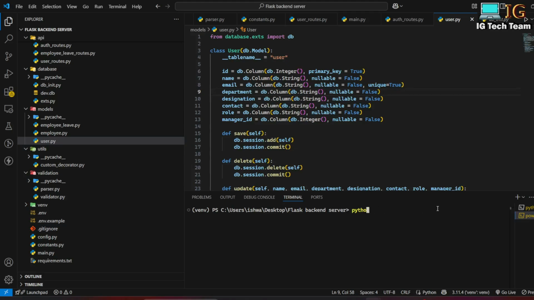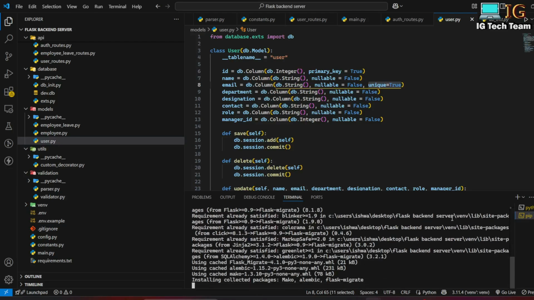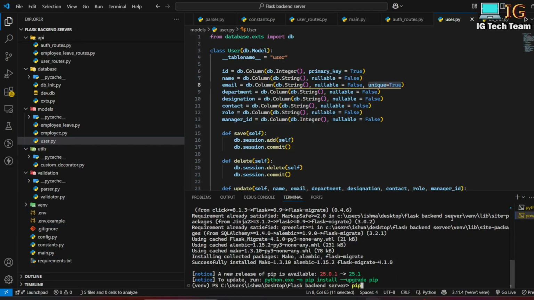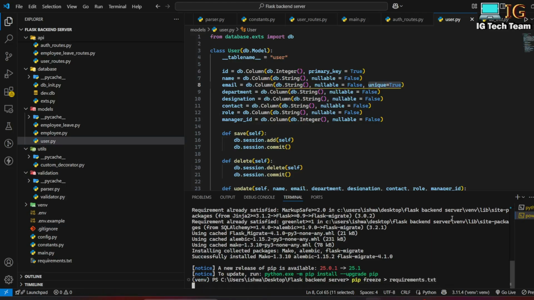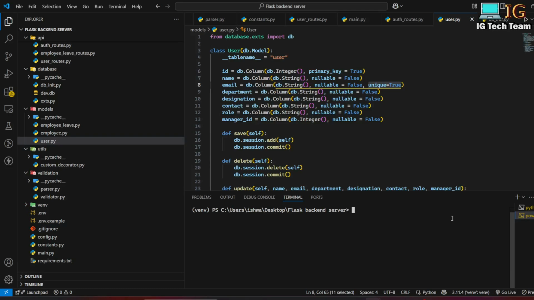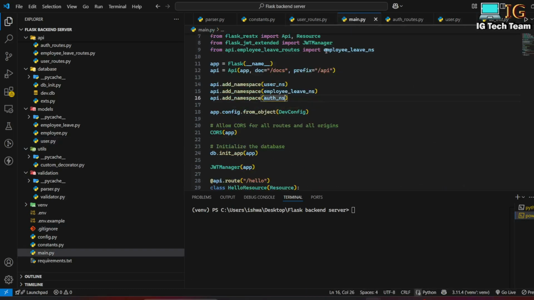First of all, you have to install Flask Migrate. I can write pip install Flask-Migrate. I want to make changes to my model. I have added unique equals true, so I have to install Flask Migrate, and I want to make these changes to my database also, to my user model or user table. So first of all, I have to install Flask Migrate. I can save my requirements in this file, requirements.txt, cls, in this main.py file.